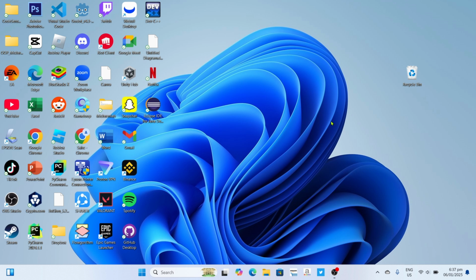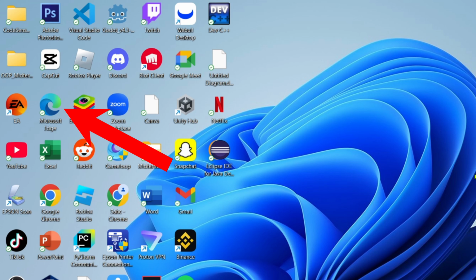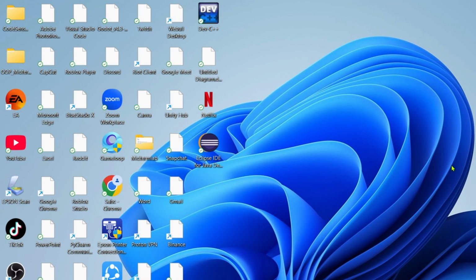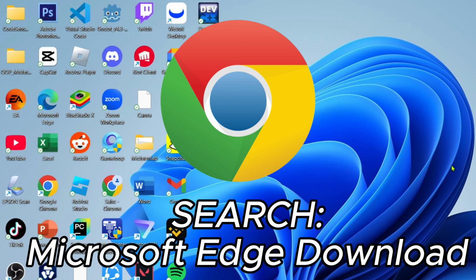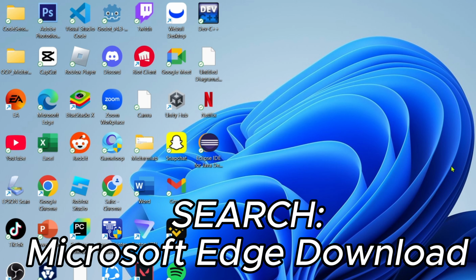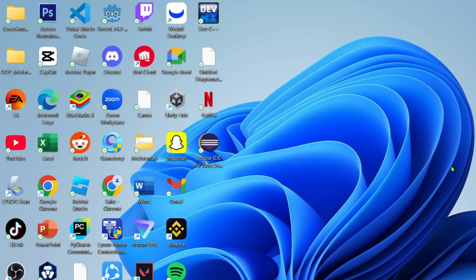For the first step, I want you to go to your Microsoft Edge browser. Reminder guys, you can't use any other web browser. You must only use Microsoft Edge in order for this to work. But if you don't have Microsoft Edge, you can download it on Chrome easily. Just search for Microsoft Edge download and then you will be able to find the website where you can download it. And once you already have your Microsoft Edge, just go and open it.